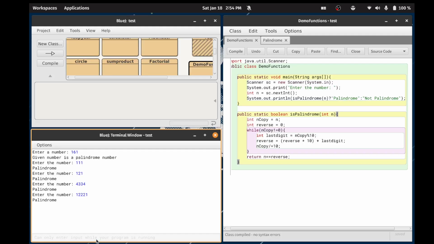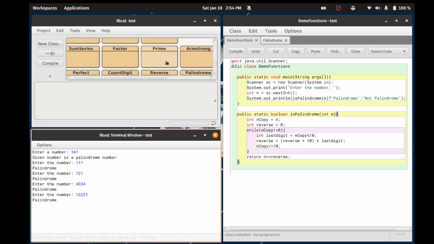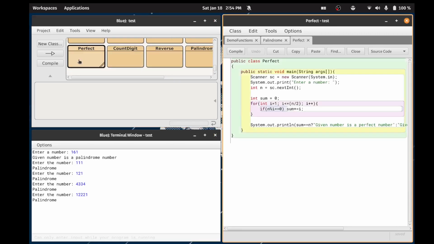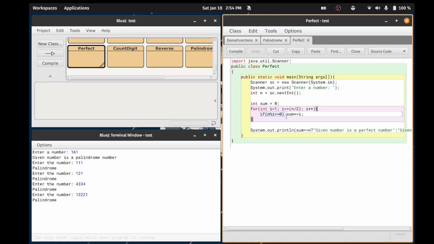Correct. Now let's do the same for perfect number. I just have to copy the logic. This is where the logic begins. I just need to copy this. And how do I know if this given number is perfect or not? If sum equals n. So I just need to return this.